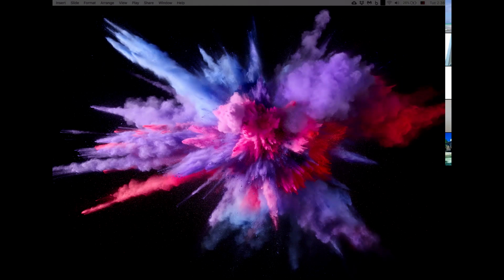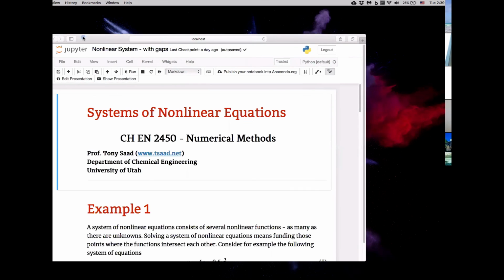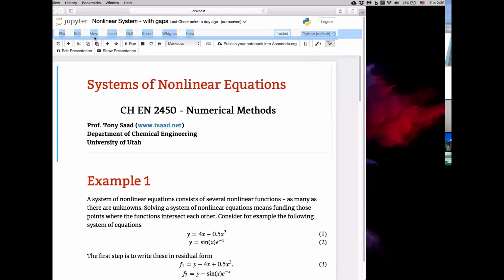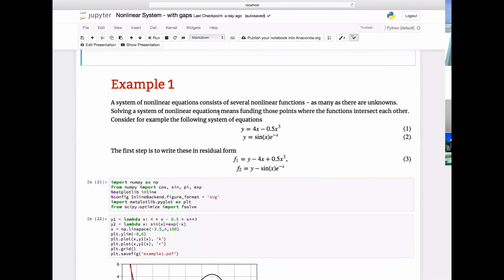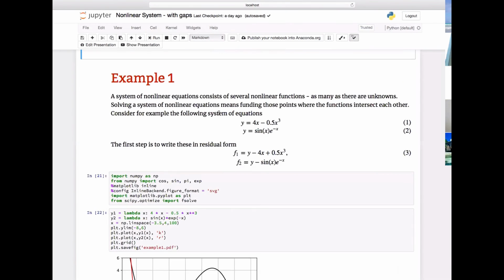Okay, so nonlinear systems with gaps. Okay, and I'll guide you through this a little bit. Let me see if we can actually. For some reason, I cannot drag it to the other screen. Okay. Can you see my screen? Clear all my drawings. Let's go back to the mouse. Okay, can you see my screen? Okay, so this is what you're seeing.